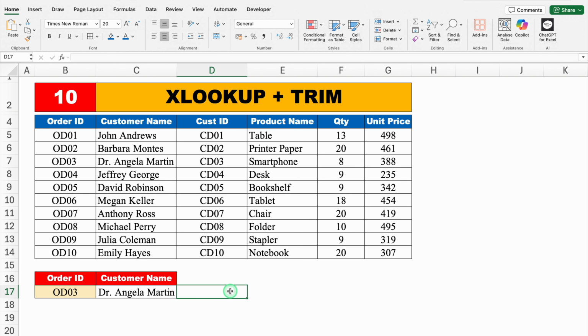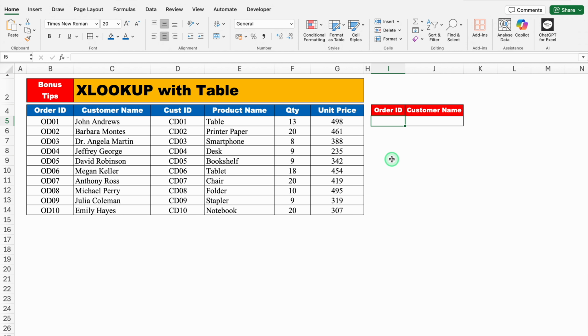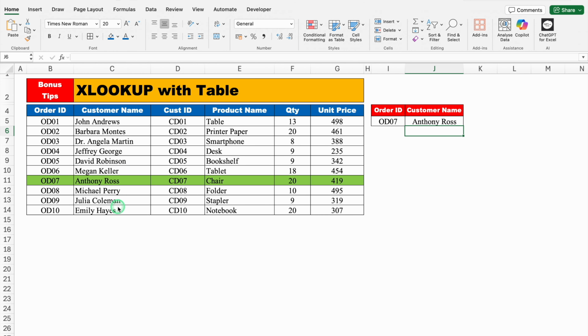Let's see our next and last example. And this will be the bonus tips. XLOOKUP with table. Let's take one order ID over here. Let's insert the formula plus or equal to XLOOKUP. Bracket open, lookup value. Order ID is my lookup value, comma, lookup array, where we have to look for order ID among all the order IDs. So I have selected from top to bottom, comma, return array. In return what I want? In return I want customer name. So I'll be selecting customer name from top to bottom. We'll close the bracket and we'll hit enter. And we got the desired result.